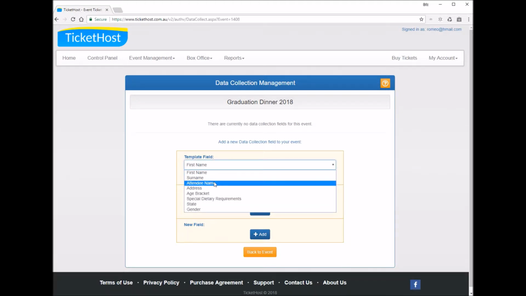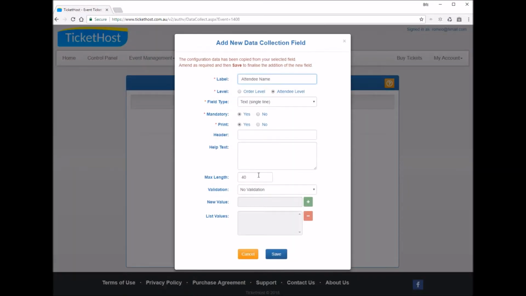So let's start by using one of the provided template fields, attendee name. So we'll just select that and click Add. The data from the template is then preloaded for us. It's important to note that this is just the starting point. Once the data is loaded, you're free to amend it as necessary to suit your event.